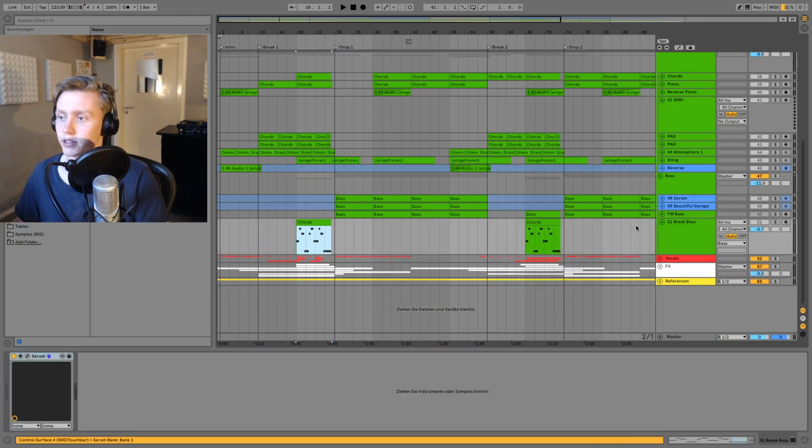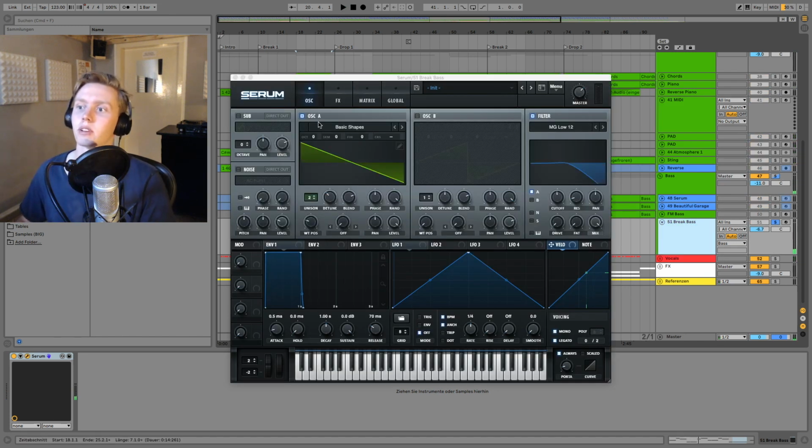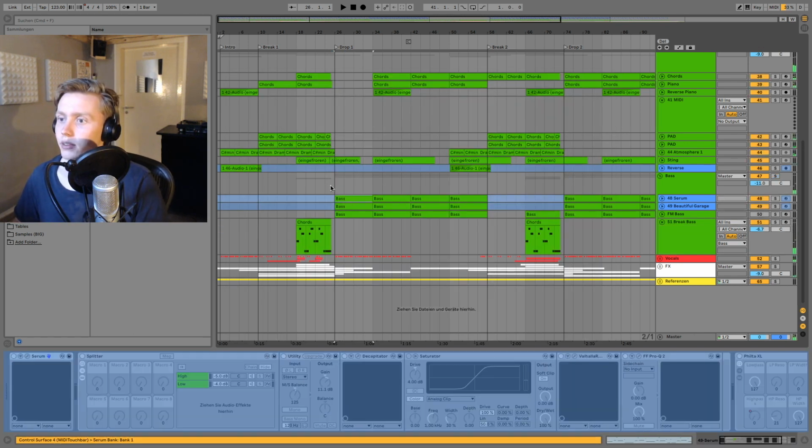Let's have a look at the basses. We have a bass in the intro section here, which is super simple, just 2 saw waves, a little detune. Then we go into the drop.